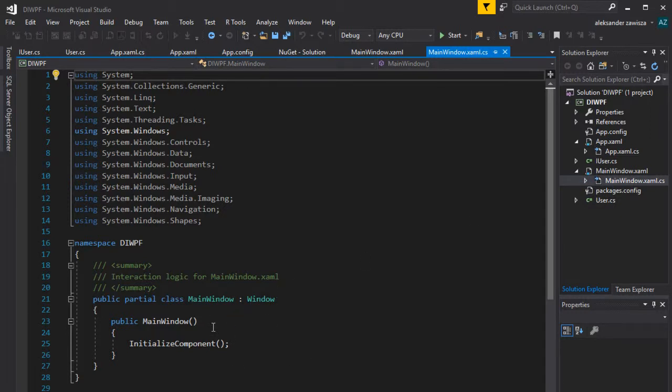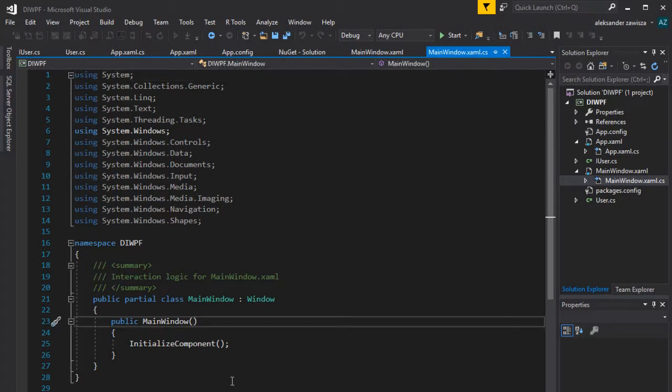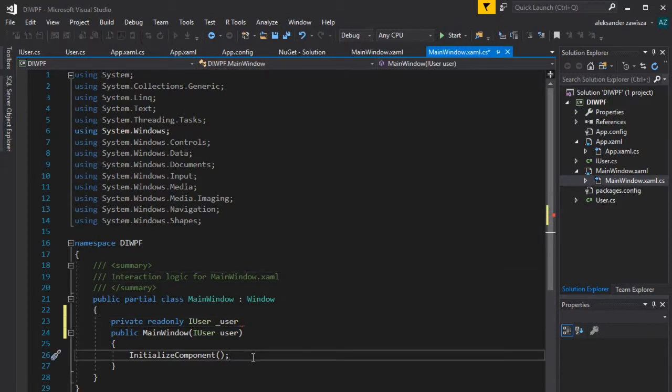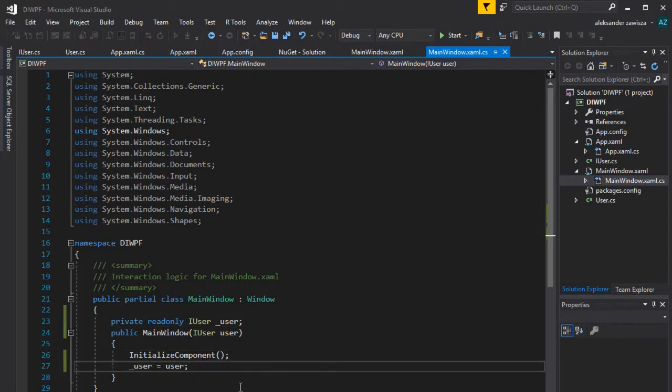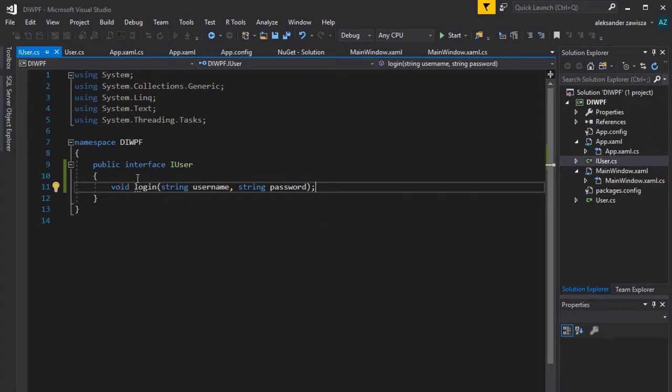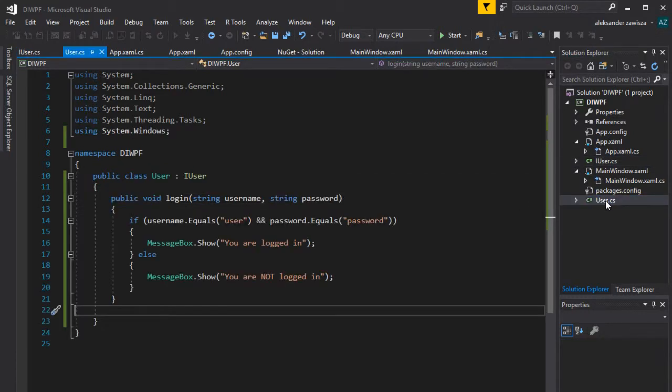In order to do this, we need to inject our dependency via the constructor. So you go like IUser user, and private readonly IUser. This is called constructor injection. So when the main window is initialized, it takes the IUser interface, which is here, and IUser has a method Login, which is implemented in our User class.